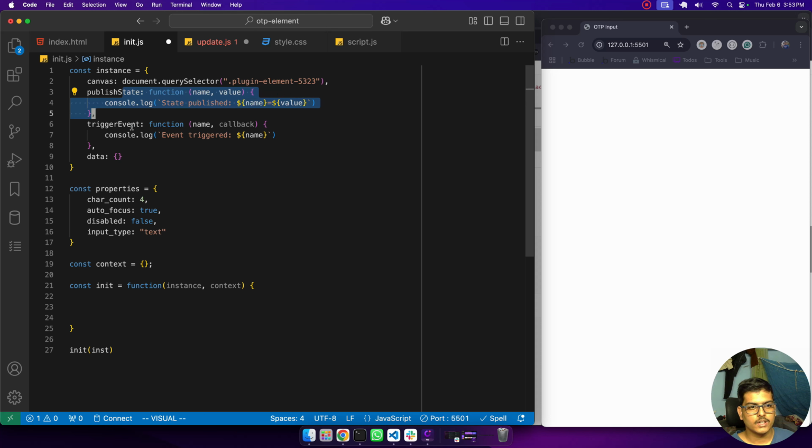Now publish date, trigger event, I already said that I am just giving a function, I am just console logging it so that we know that this function is called, and data is just an empty object by default. Properties, we have these 4 properties: character count 4, autofocus true, disable false, input type text. These are given by Bubble. Context, I am not using it, that is why I am just adding curly braces to make an empty object.